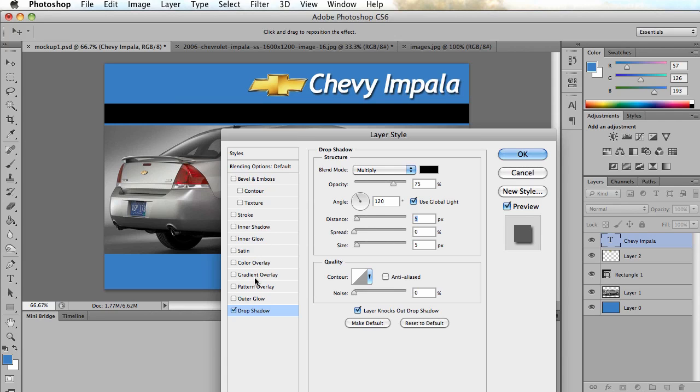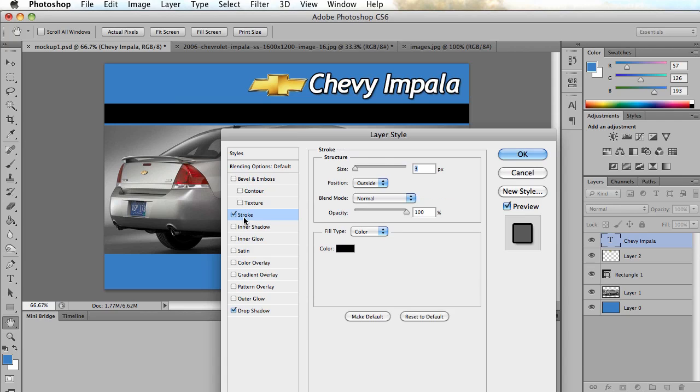The outer glow can also create a nice effect as well. In that case, it doesn't work very well. And then the stroke also might help it stand out. Okay, so I'm going to click OK.